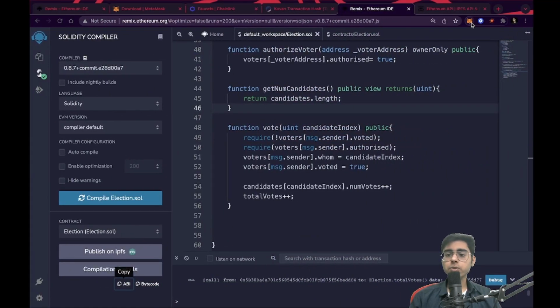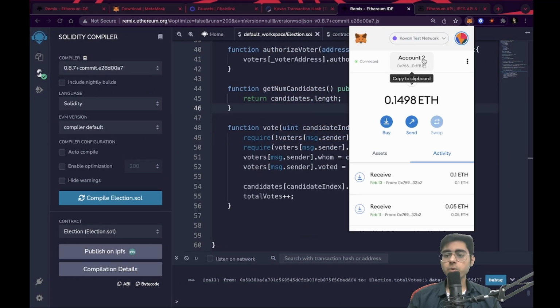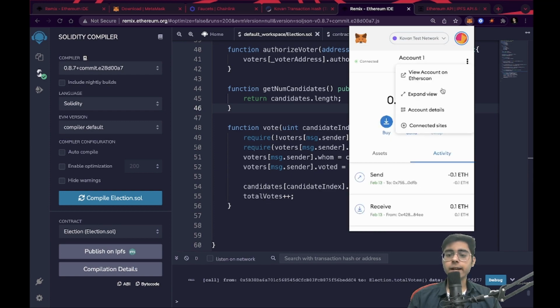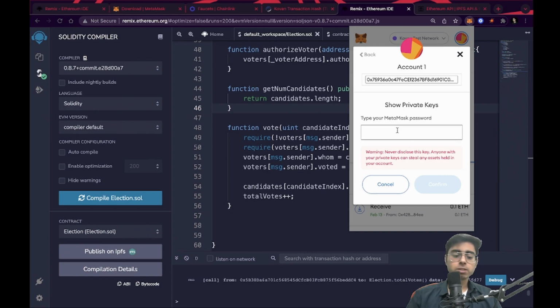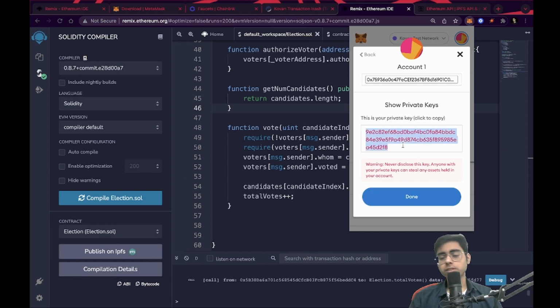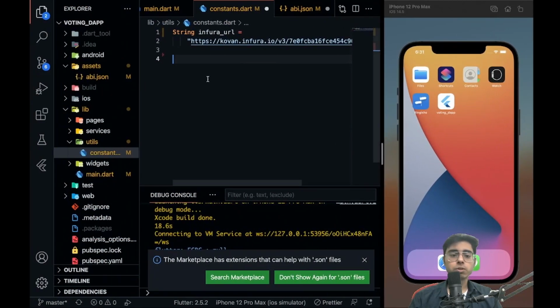So we will go on our Metamask, and this is my account 2. So let's first shift to account 1, click on these 3 dots and click on account details. Click on export private key. Type your password. So password is typed, and this is my private key. This is not my real private key. This is a test Metamask wallet. So you can do whatever you want, but use your own private key.